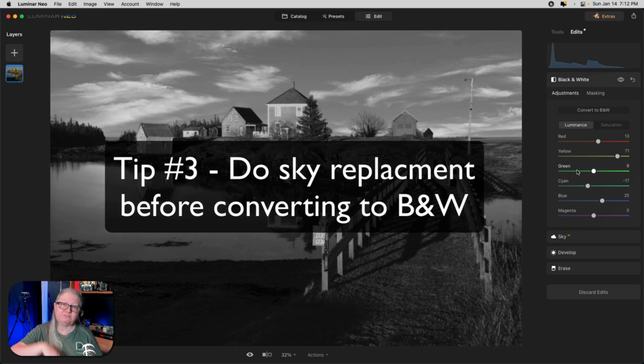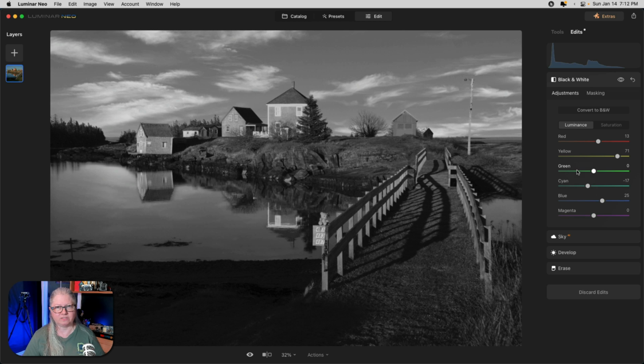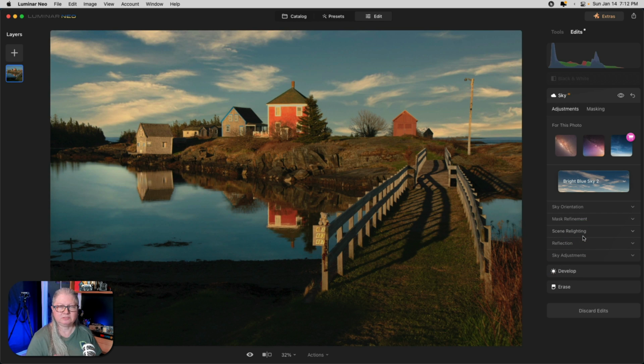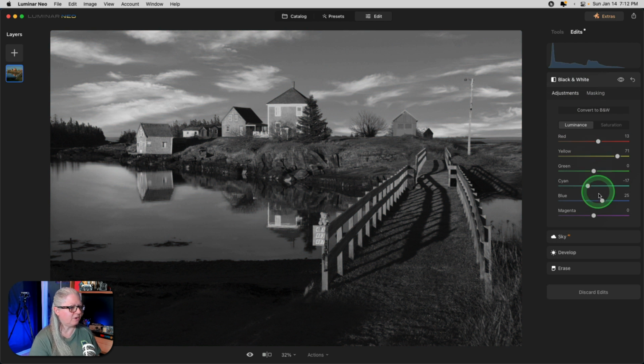Tip number 3 is if you're going to do a sky replacement on a landscape image, do that before you do your black and white conversions. Here you can see that I've applied the sky replacement like this before doing the black and white conversion. Now I have the new sky to work with, and it also is monochromatic.